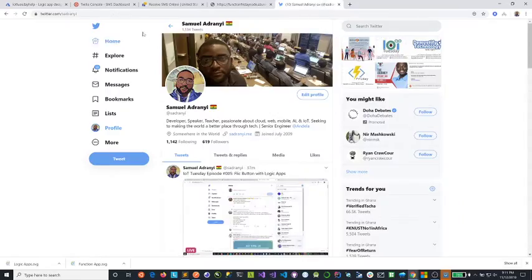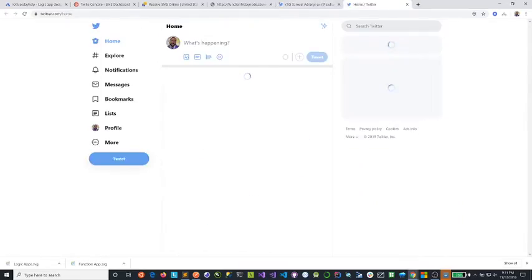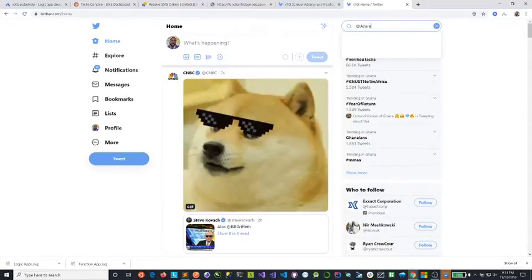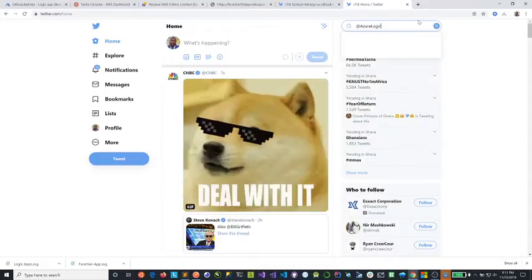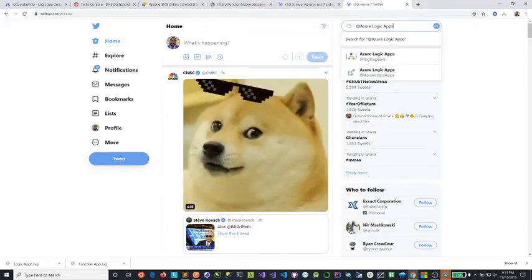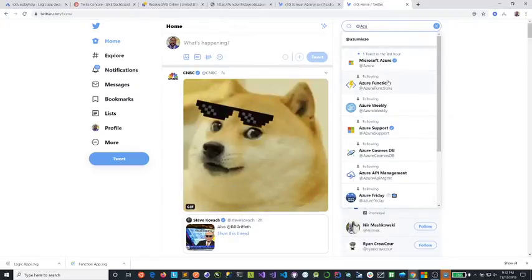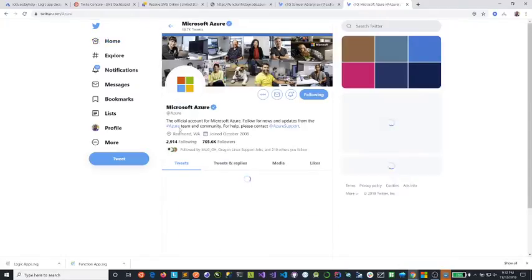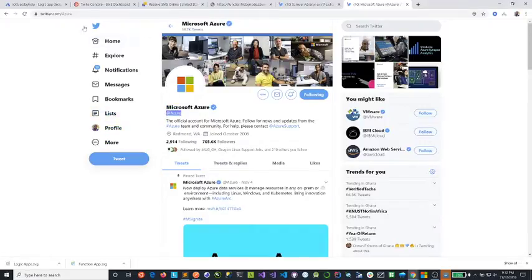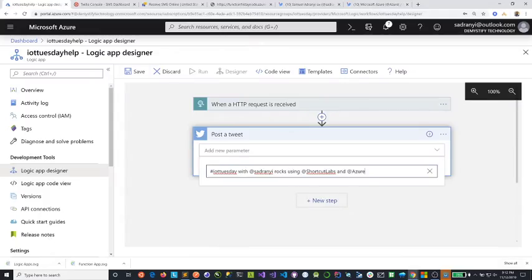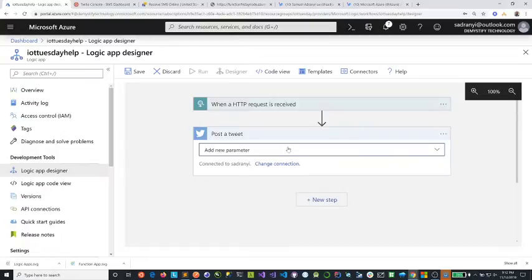And let's go back and look for, in fact, let me open this so I can look for the hashtags. So let's say at Azure Logic apps. Well, I can't guarantee, so let's just use Azure. Yep, Azure Functions also. So at Azure. So we're just crafting the message, and Azure Logic apps. All right, cool. So that's it.